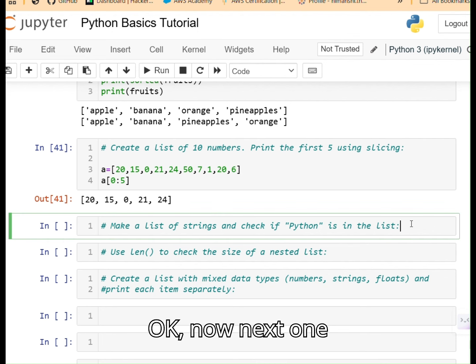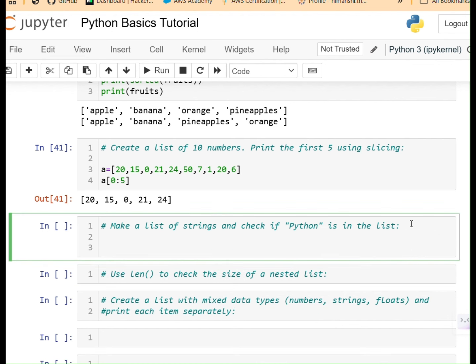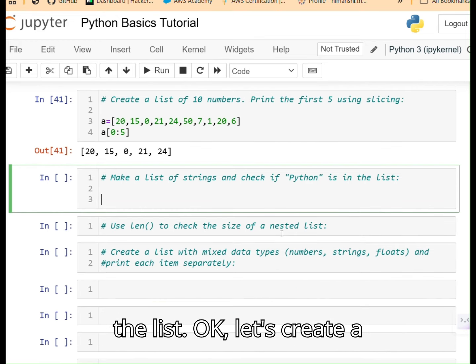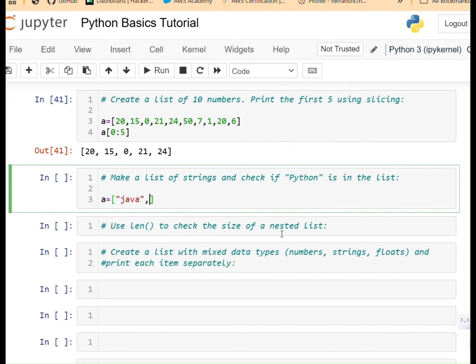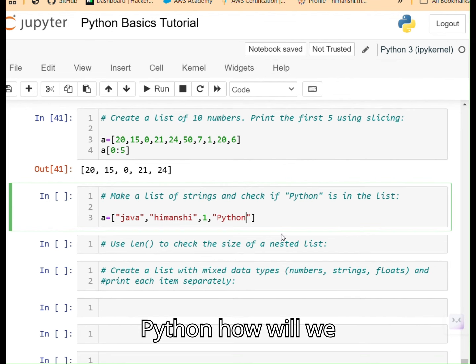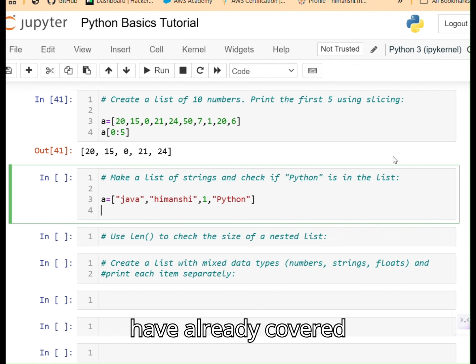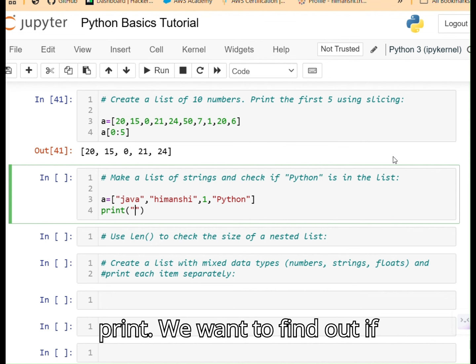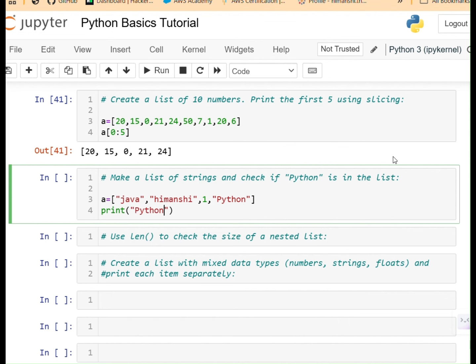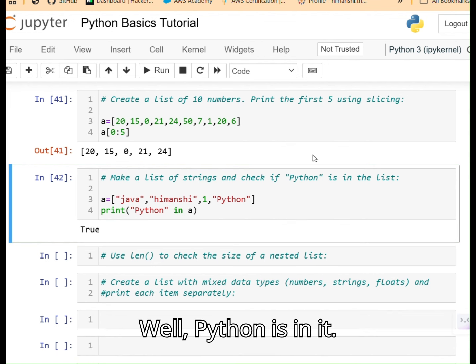Okay. Now, next one. Create a list of strings and check if Python is in the list. Let's create a list: Java, Himanshi, Python. How will we check that? Membership, we have already covered. Print, we want to find out if Python is in A. True. Well, Python is in it.